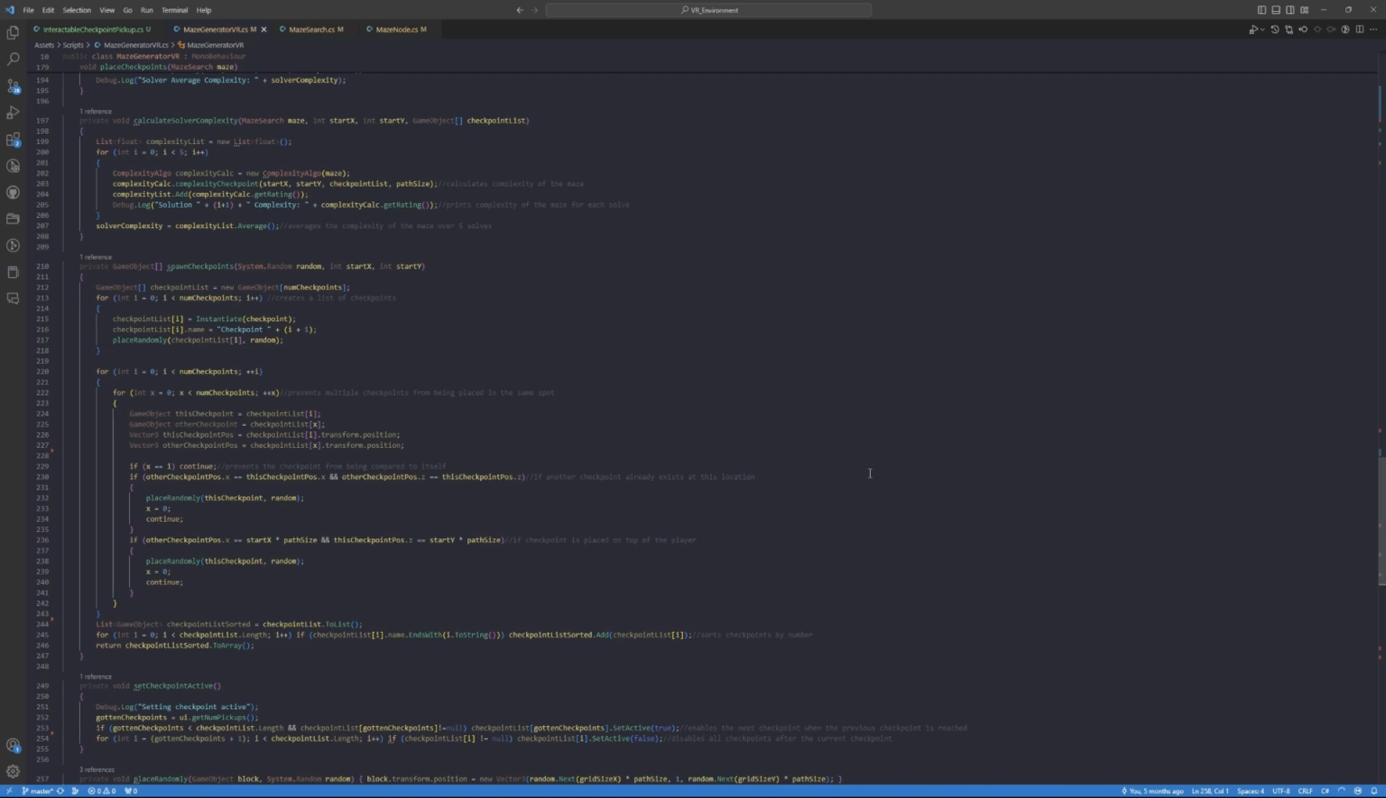Once they are placed randomly, the checkpoints are cross-referenced with each other and the player object to ensure that their X and Z positions are not equal. If any checkpoint is at the same position in the maze as another checkpoint or the player, it is again placed randomly and continued to be checked.